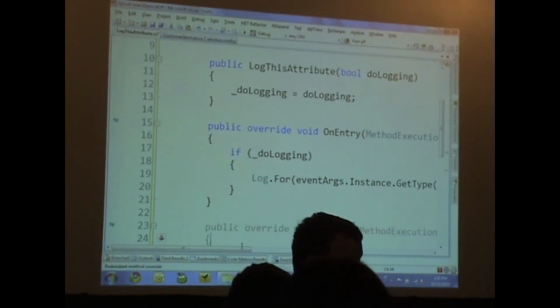So I can do something like that. When I go to use the attribute, I can then define, actually turn it on or off. In this case, it's pointless because you could just delete it or comment it out instead.